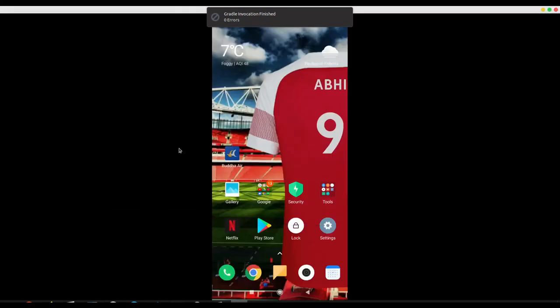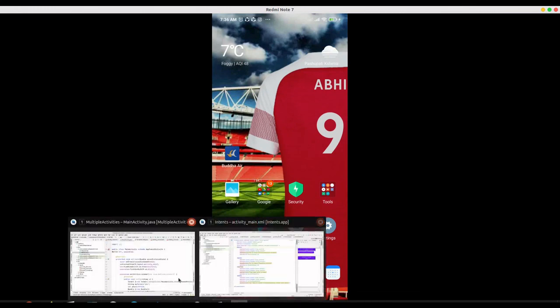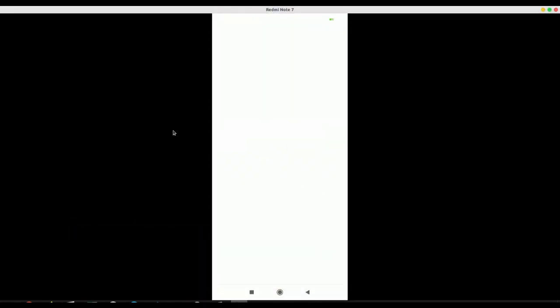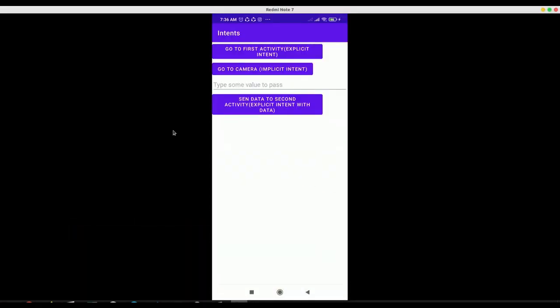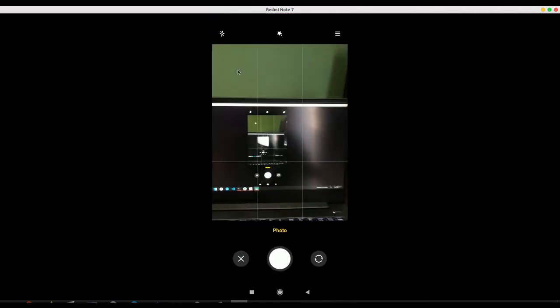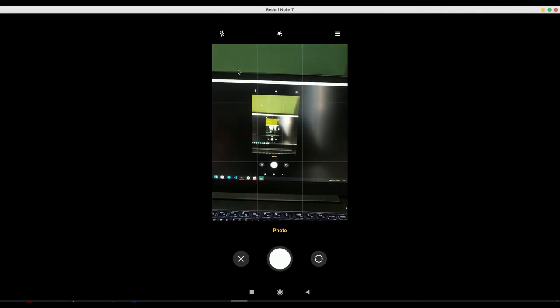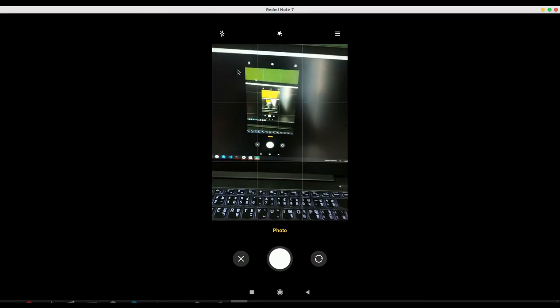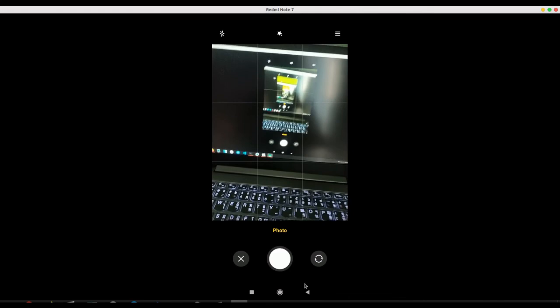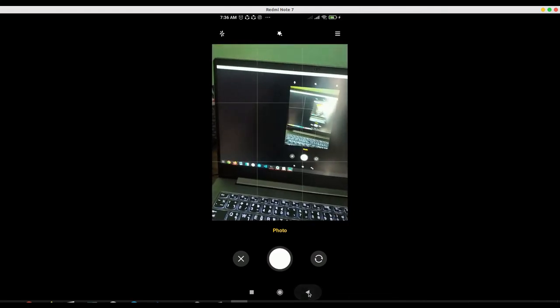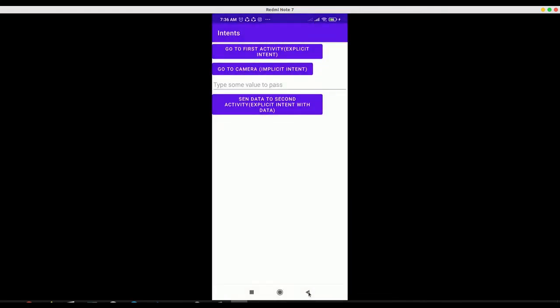Okay, so the application is reloaded. Okay, it's running. Let's see if we can go to the camera with this or not. Okay, so it seems to be working fine. A camera application is being opened here. So let's just hit back now. Okay, so this is what intent was.